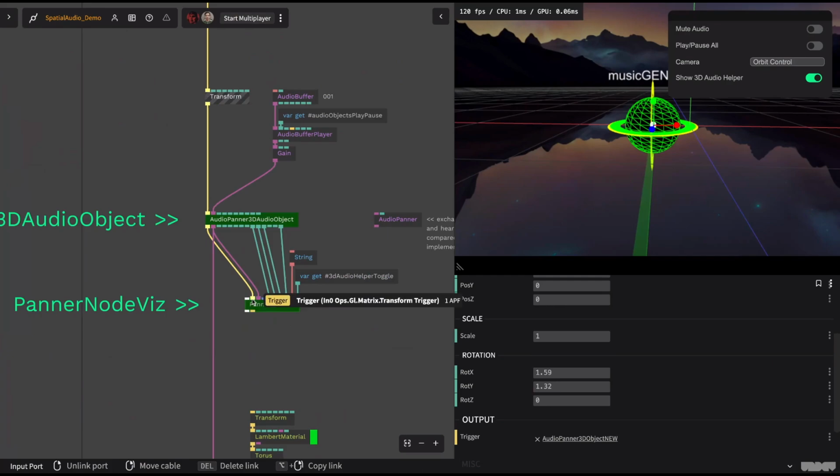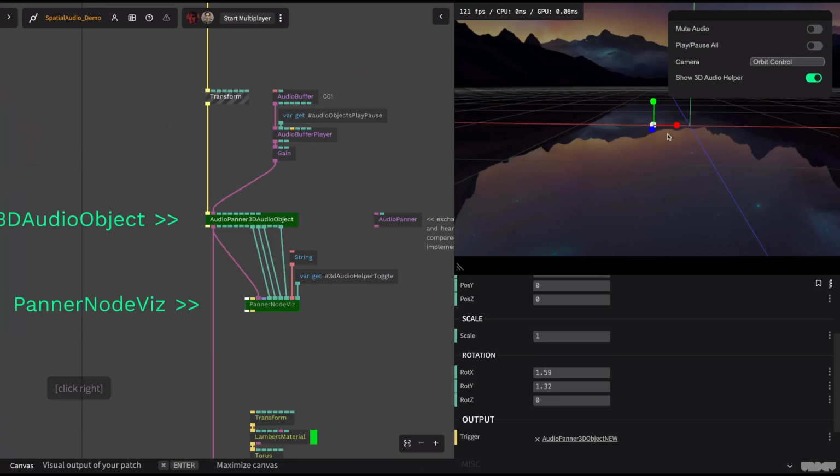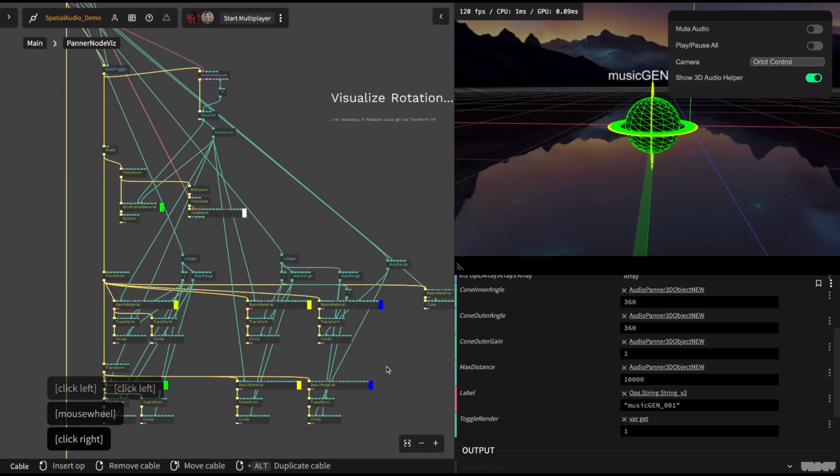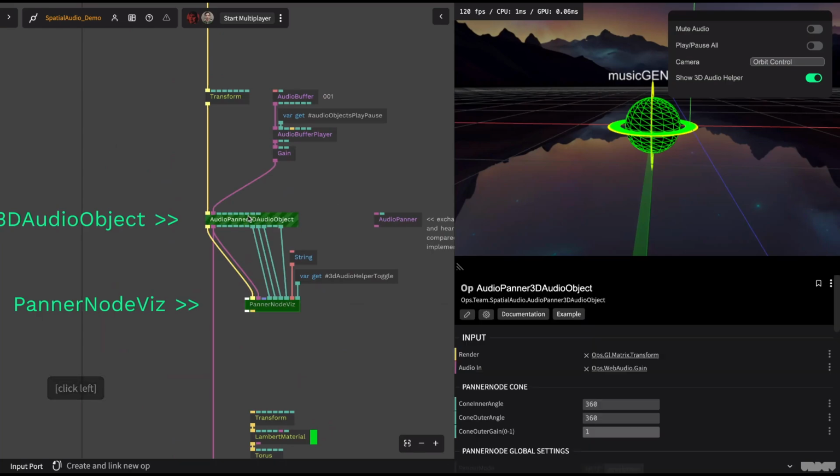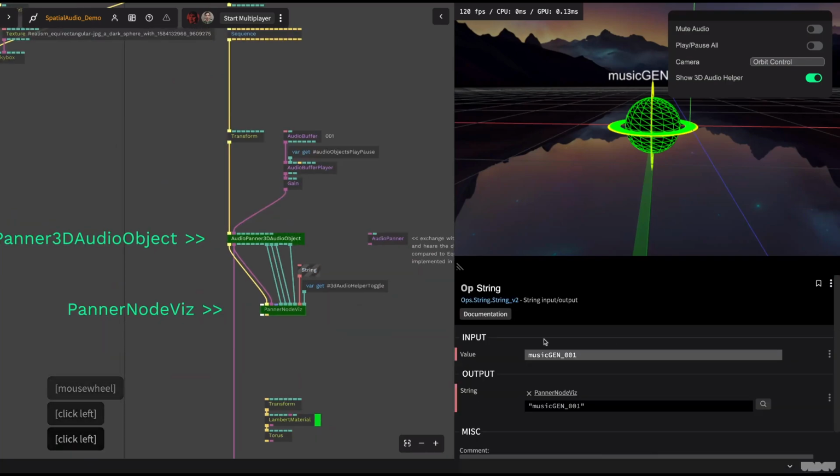Normally this is how audio looks like, so you don't see anything, and you have no reference at all what is happening. This is a little, maybe it needs some rework, a subpatch which just creates the sphere we are seeing here to visualize the settings of the audio node. So we see where is the audio located, where is it pointing to, and all the other values I will explain in a second. And you can give it a name, and yeah, so all the standard things, I think they are self-explanatory.